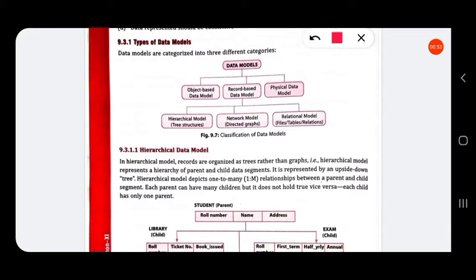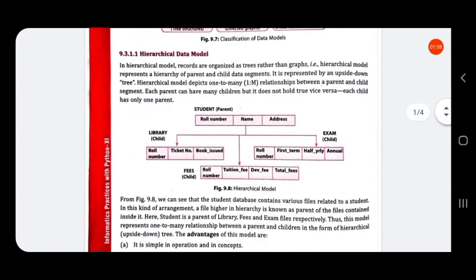Then we have to study the record based data model. That record based data model is classified into hierarchical, network, and relational. So let us see what the hierarchical data model is.